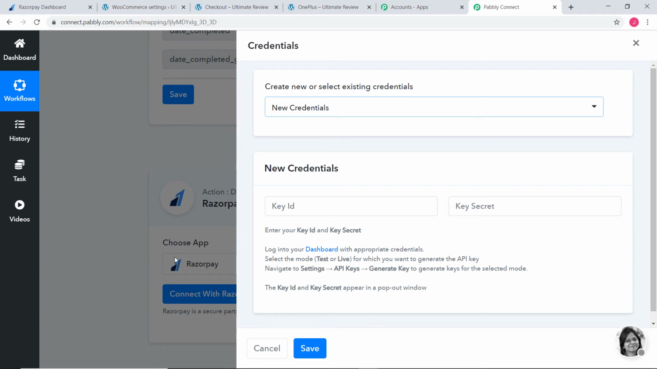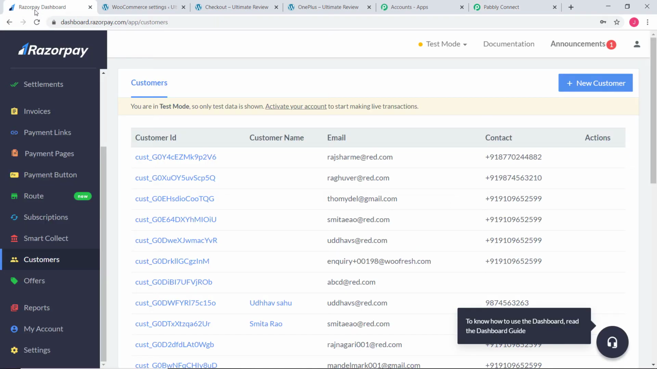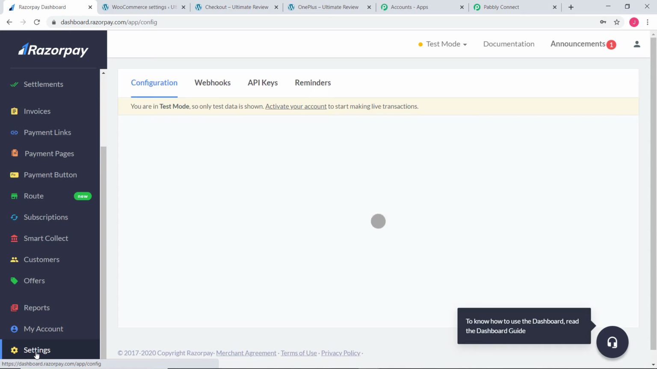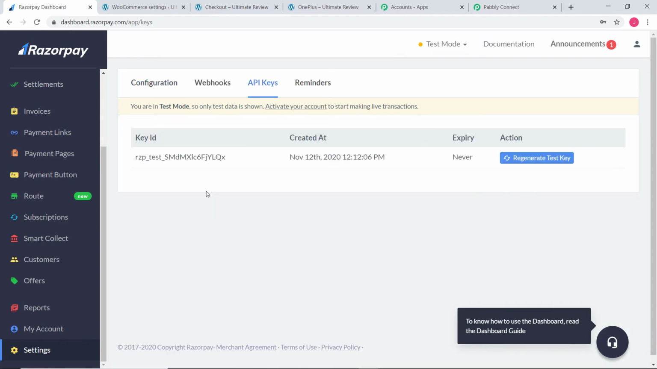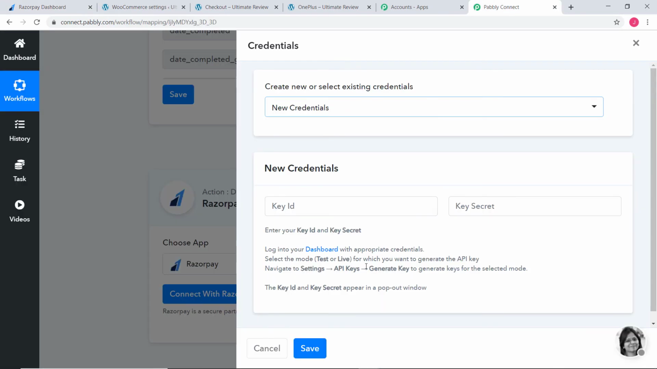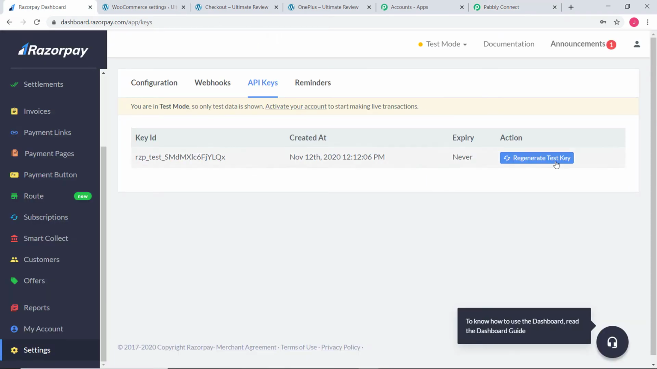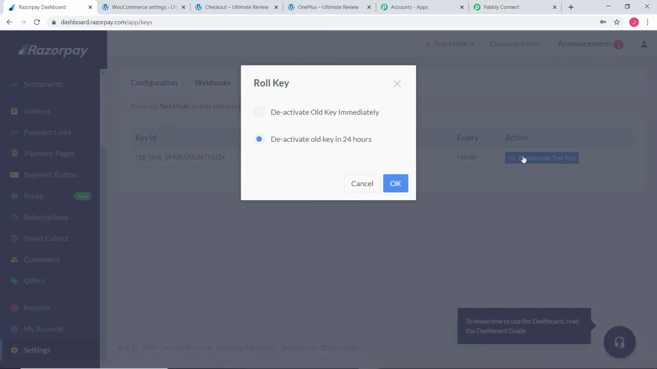I have already opened my Razorpay account over here. Now I'm going to go to my settings. If you want, you can change your mode from here, test mode or live mode. For now, this is test mode. And here you can see the API keys. You can see the key ID over here, but according to our workflow, we want the key ID and the key secret. That is why I am going to regenerate a test key. I'll just deactivate the old key.